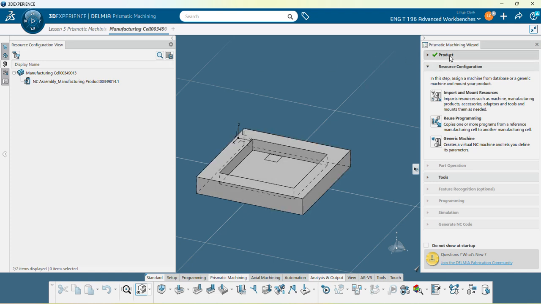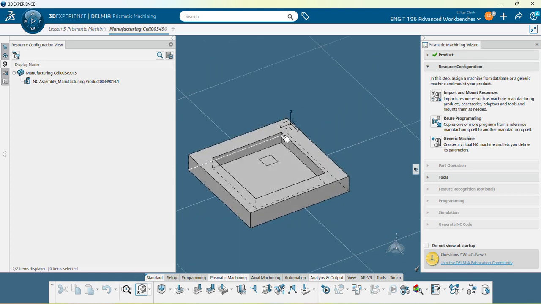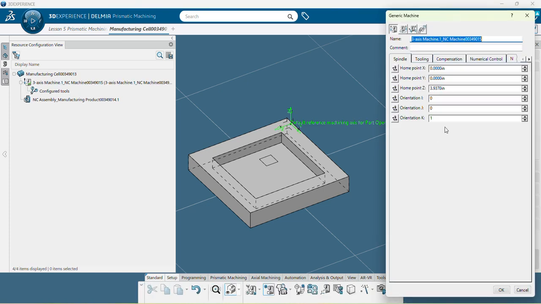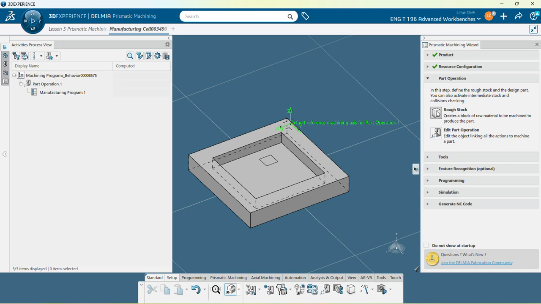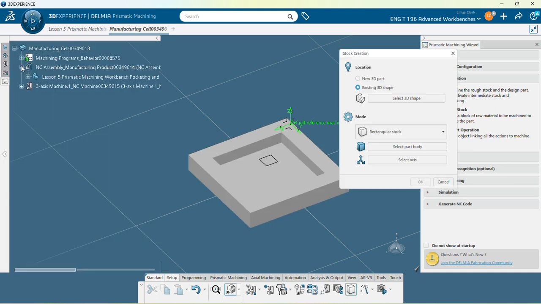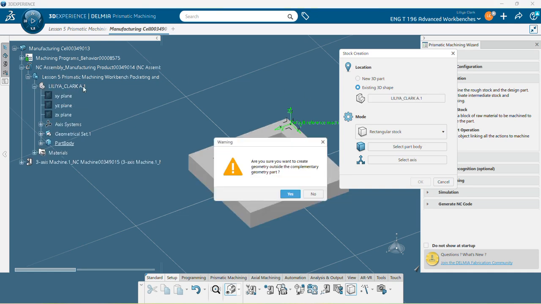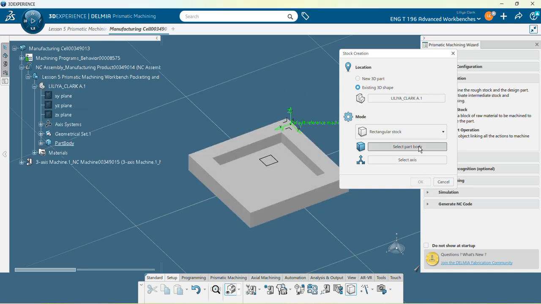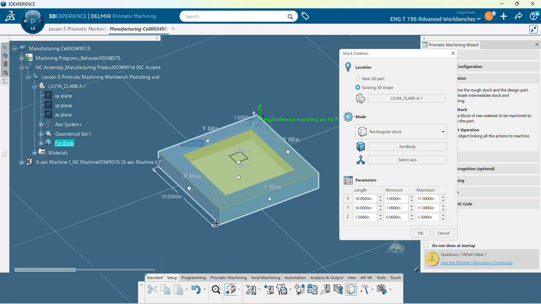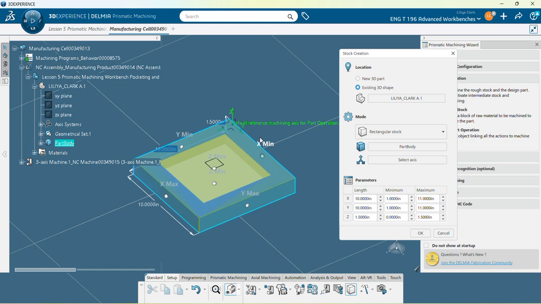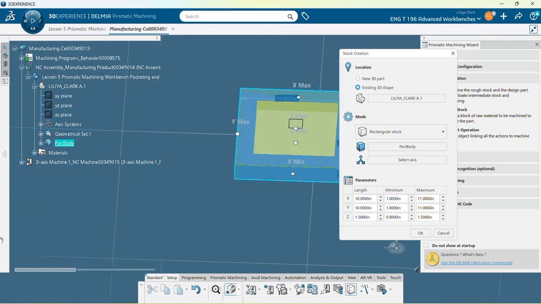We already have our product in here, and we're going to use generic machine. I'll say it's a 3-axis machine. Click OK. We're going to create our raw stock. To do that, we're going to click on our name. We're going to use our existing part body here, and we wanted to face it also. So we are going to add a little bit of length on top.